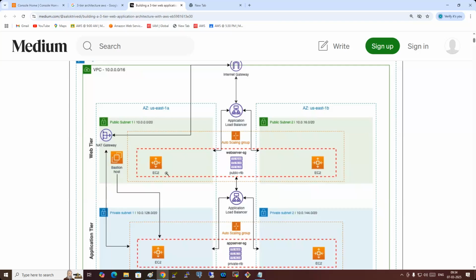What is the next one? Internal load balancer. In the internal load balancer, again HTTP, HTTPS, I'll select custom and from where? Web server. And then next, application server, HTTP, HTTPS, and then from the internal load balancer. Database server from application. So this loop we will create. Security groups will create.